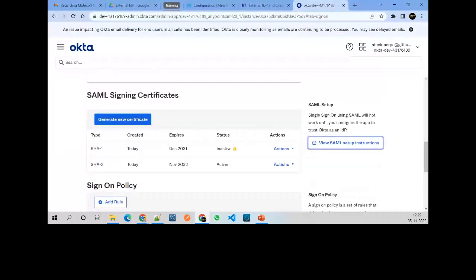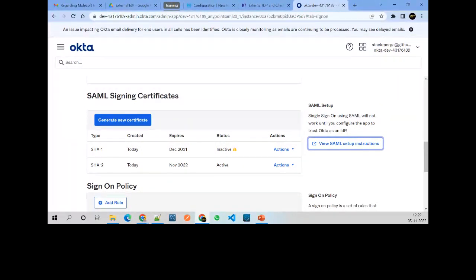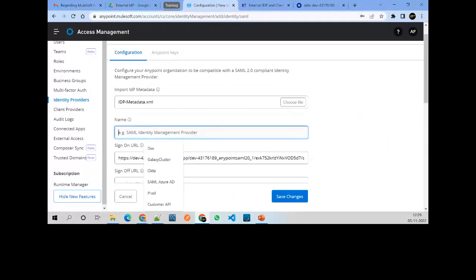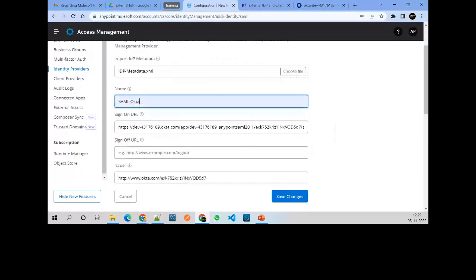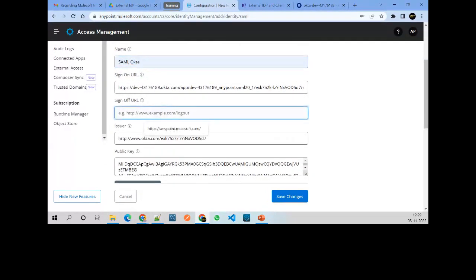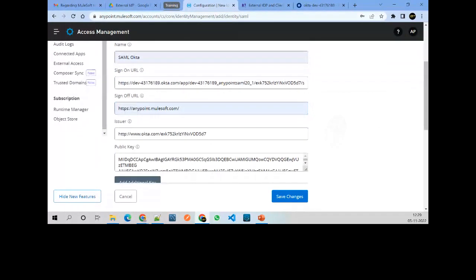So let me close this now. We are in Okta now. Now in the Anypoint platform, let's give some name here. I'll say simply SAML Okta. Sign up URL, we can use our Anypoint platform.